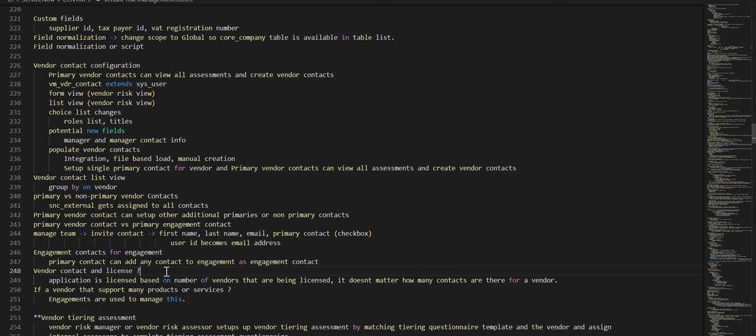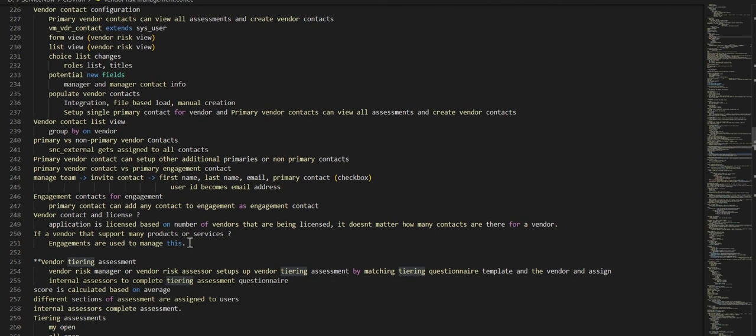Vendor contact and license. The application is licensed based on the number of vendors that are being licensed. It doesn't matter how many contacts there are for the vendor. So if a vendor supports many products or services, then engagements are used to manage this. As I mentioned, if one vendor is providing many products or services, then we use engagements to segregate that information.